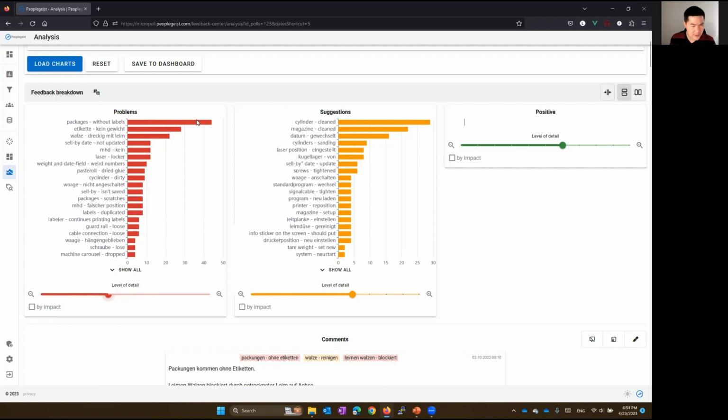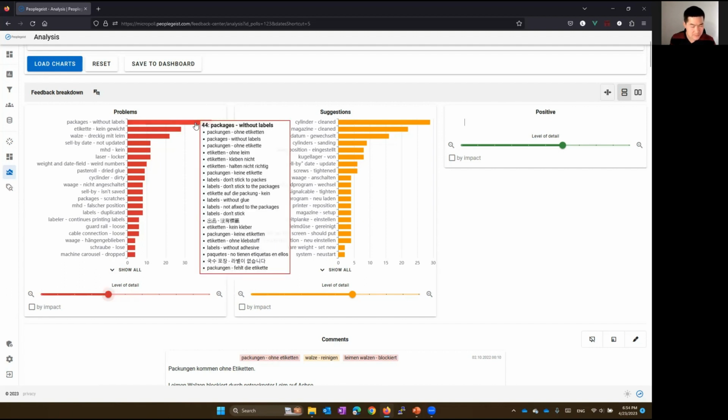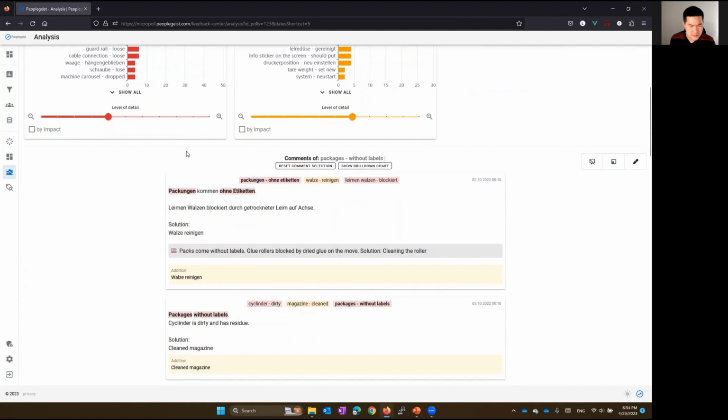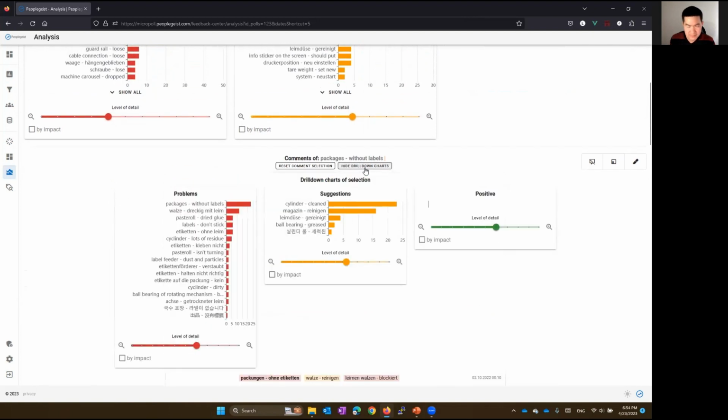This is one thing you can do. You can click on a group, and you will see the original comments, so you get the full context. But more importantly, you can do a drill down. And with the drill down, you will see now actions that have been taken for this kind of issue.